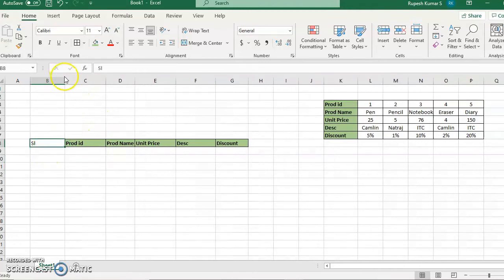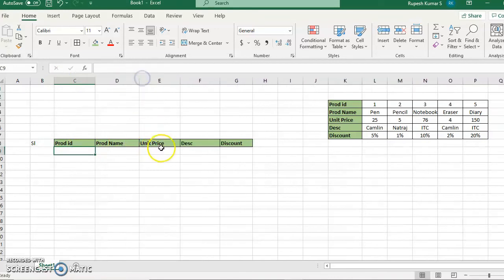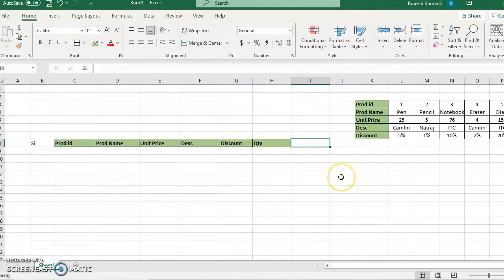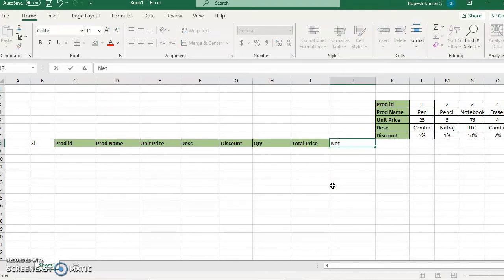So I have got serial number, I have got product ID, product name, unit price, description and discount. Here I want the user to enter quantity. The moment quantity is entered, I want what? Total price, and after that I want price payable. So I am giving here net price, that is what I am giving as the name.